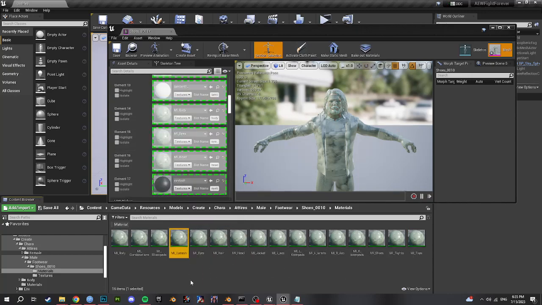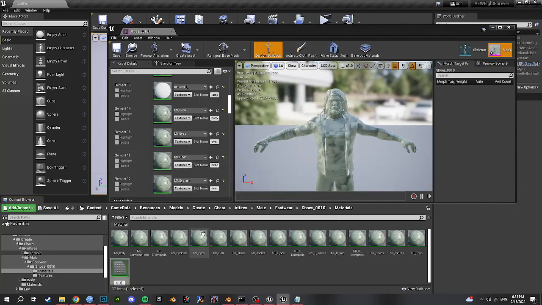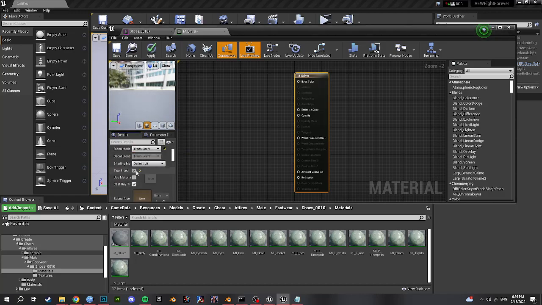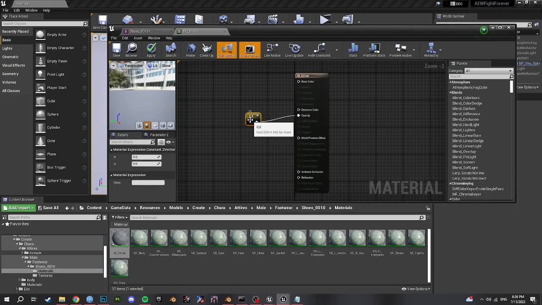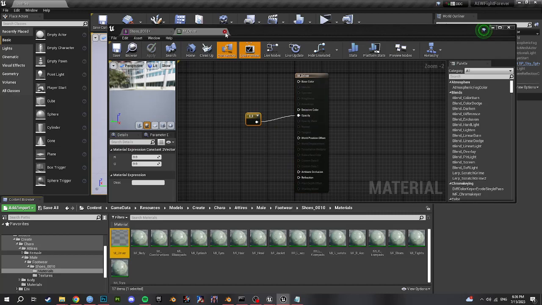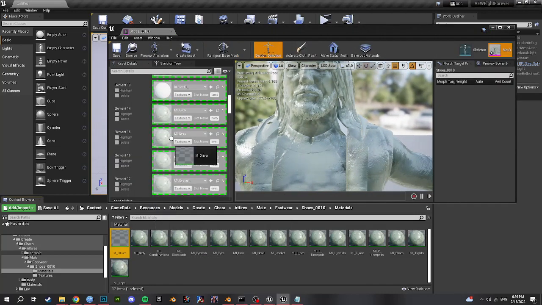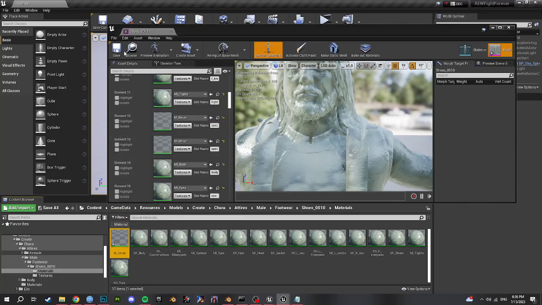And eyelash. And for the Lamberts, we are going to create a new material. Call it M_driver if you want, for driver mesh. Scroll down, tick two-sided, blend mode translucent. Pull out from opacity, type C, enter, you get a constant at zero, hit save. Now if we scroll in here, apply that material to them, and they are gone. So that is step one of materials done.